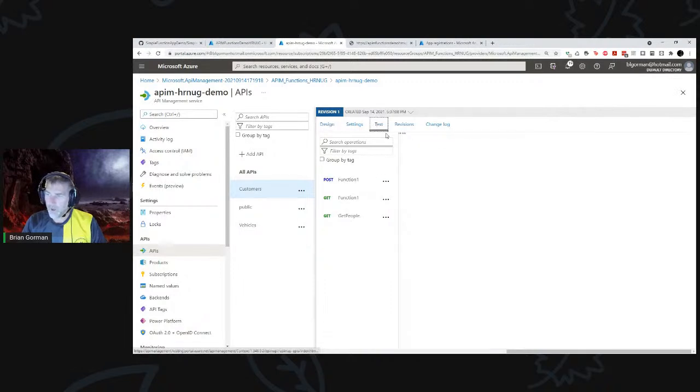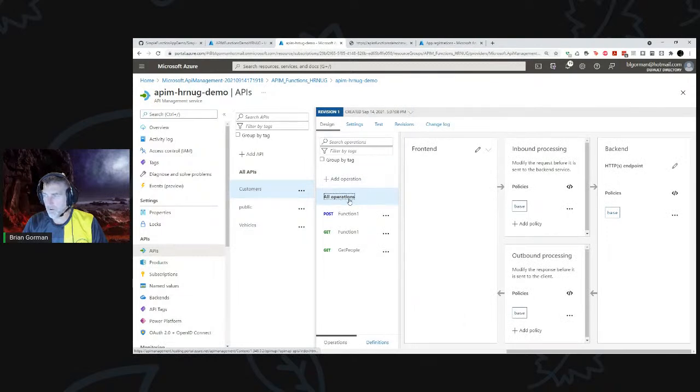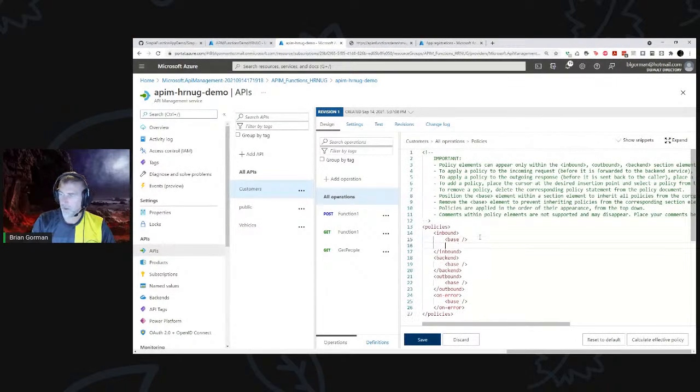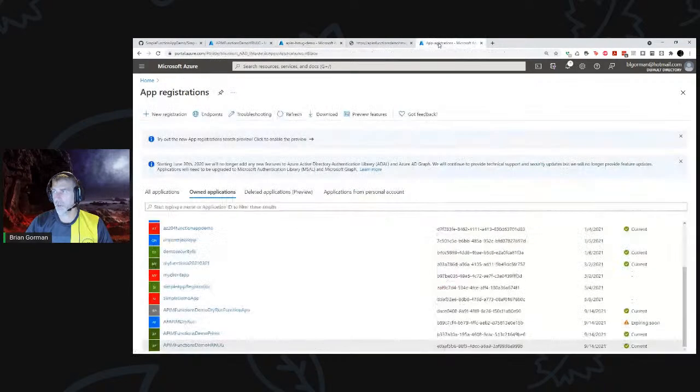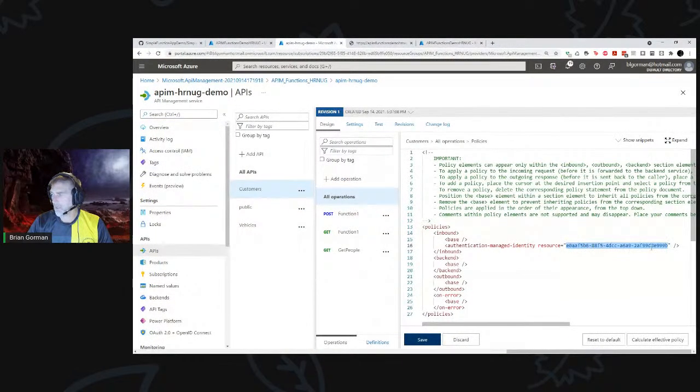All right, but right now, if we still test this, we would still get our 401 because I haven't fixed that. So let's fix that at the customer all operations level. We're going to go to all operations and add the policy. We're going to do a custom policy, and in here we're going to add this specific policy attribute, which is authentication managed identity resource and the app ID of the application we're hitting. So this is, again, the app registration ID for the actual function app itself that we just created a couple minutes ago. I'm just dropping that same key here.